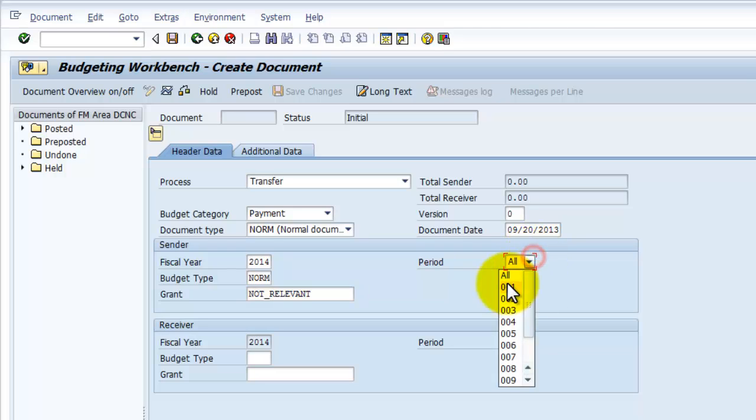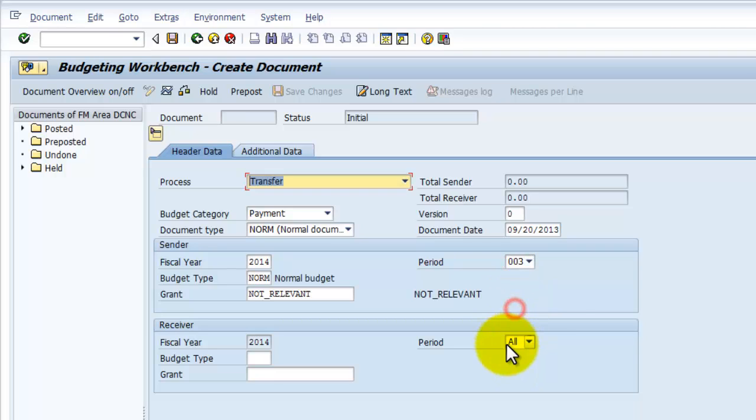The period is the month we're in. In this case, if I'm using today's date, which is the 20th of September, we start with July as the beginning of the fiscal year, so July would be 1, August would be 2, September would be 3, so we select 3, and the same thing for the receiver line items. The fiscal year is 2013-14, so 14 is the end portion of that year, so it's correct.